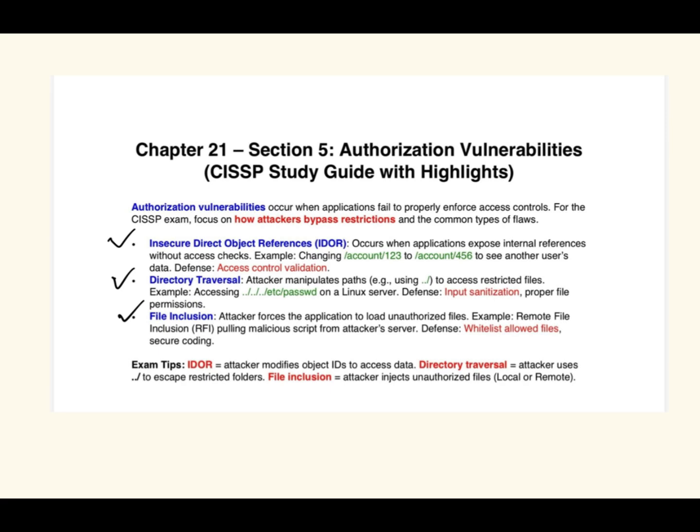So for insecure direct object references, access validation. For directory traversal attack, input sanitization and path validation. And implement file whitelisting and secure coding for file inclusion. So these are the exam tips, and these are the authorization vulnerabilities. I hope I was able to explain this topic.